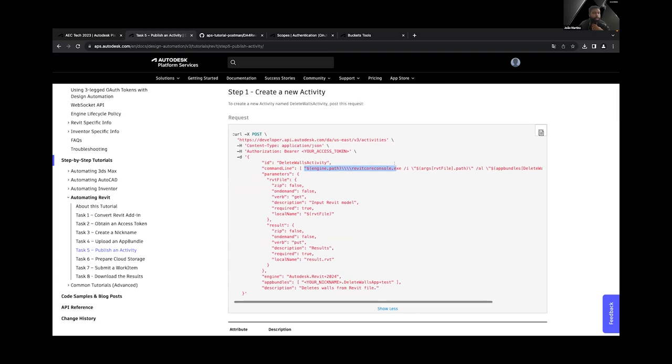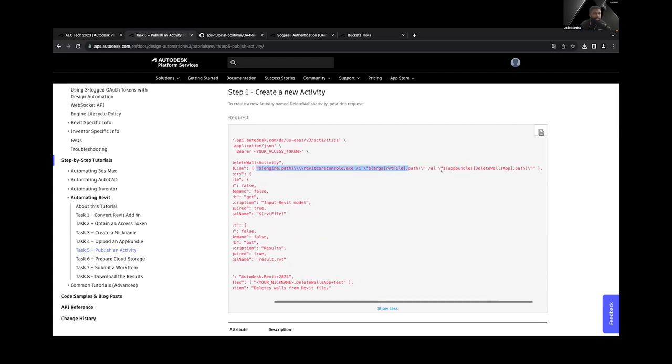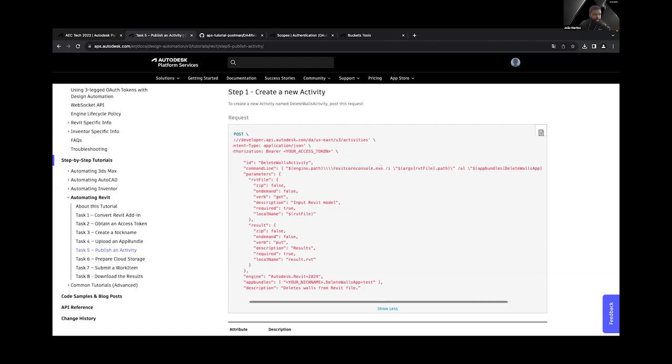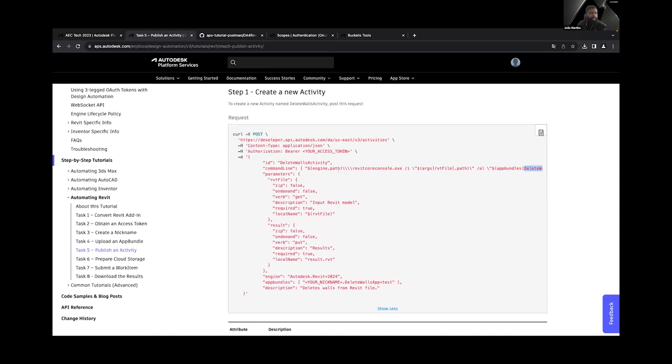Since we are talking about batch processing, as soon as our job starts being executed, as soon as our file is downloaded, it's simply going to pick this command line and run it. In our case, it's going to run the Revit core console without user interface, the executable, and this will be our input file. And this is the app bundle we are going to use, the delete walls app bundle. All right, this is just a command line to execute our job.